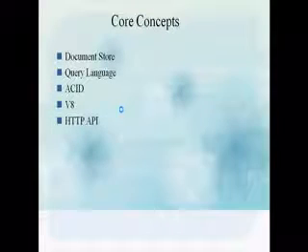Now we will discuss the core concepts. There are 5 main core concepts, which are firstly document store, query language, ACID, V8, and HTTP API. We will discuss them one by one.